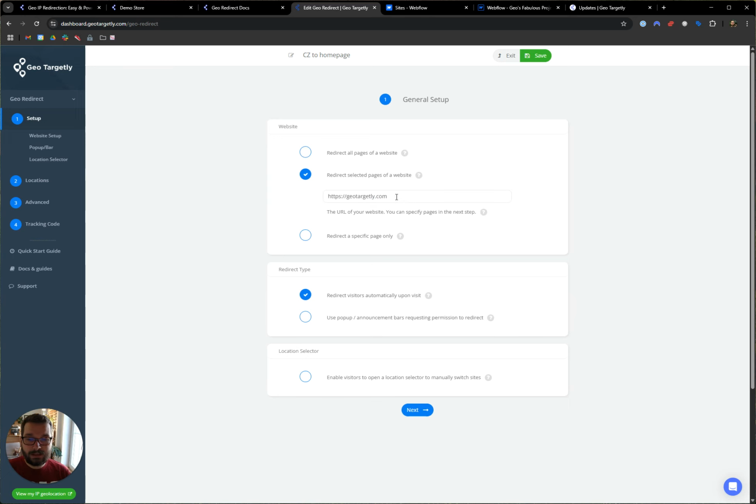If you go with selected pages of a website, you still only need to provide the domain, and then you can select which pages it should and should not run on in step 2. I will be showing you that in a second. But if you select redirect a specific page only, you need to provide a full URL over here, because if you just add the domain here, it will only be able to run on the root page of that domain.